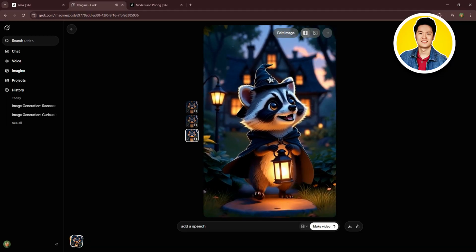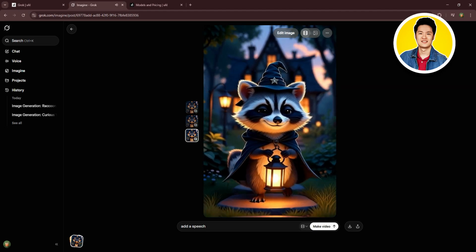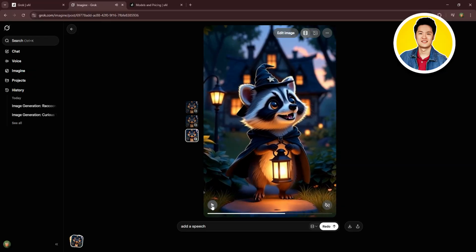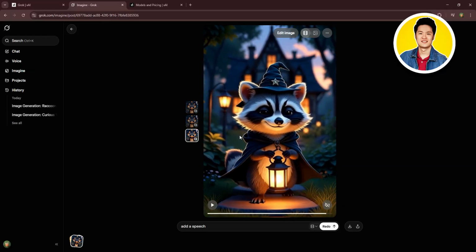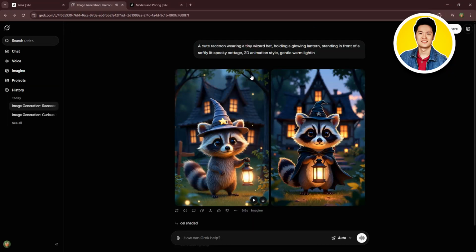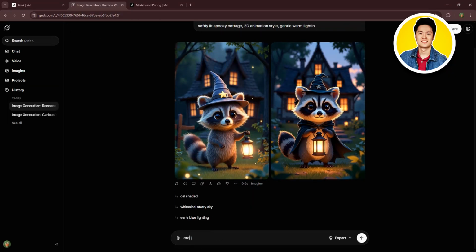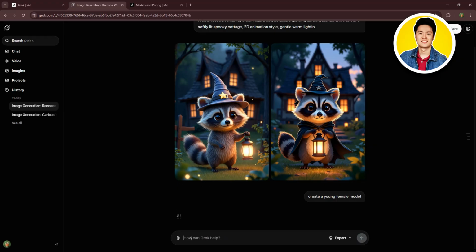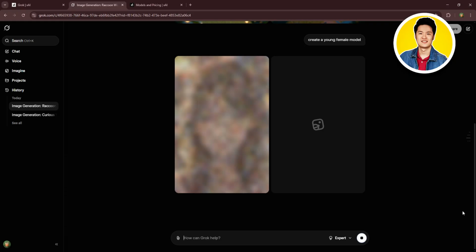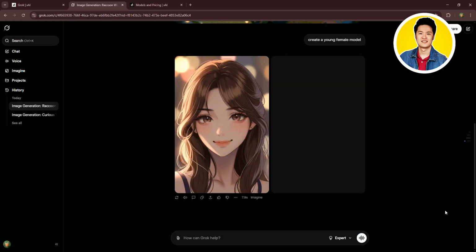So now, let's go back to the chat section once again. This time, we can try out something new. And keep in mind that you can easily download the generated videos if you want. So heading back to the previous page, this time I will type in a prompt such as create a young female model. And upon entering it, it starts generating the images right away. Once done, just wait for it to clear up. So as you can see, our model images are now ready.